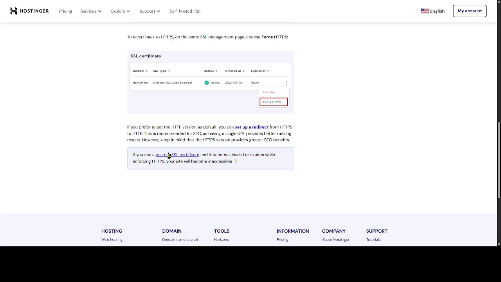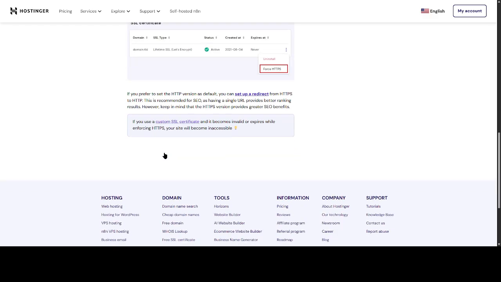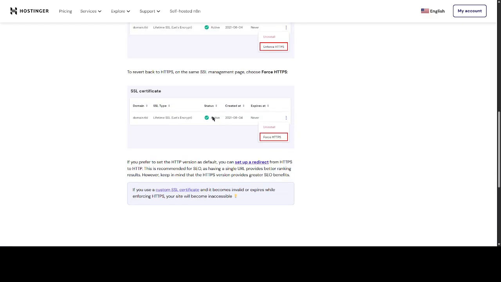By following these steps, you've enhanced the security of your website significantly. Not only does this provide peace of mind for both you and your visitors, but it also boosts your site's credibility and ranking in search engines.